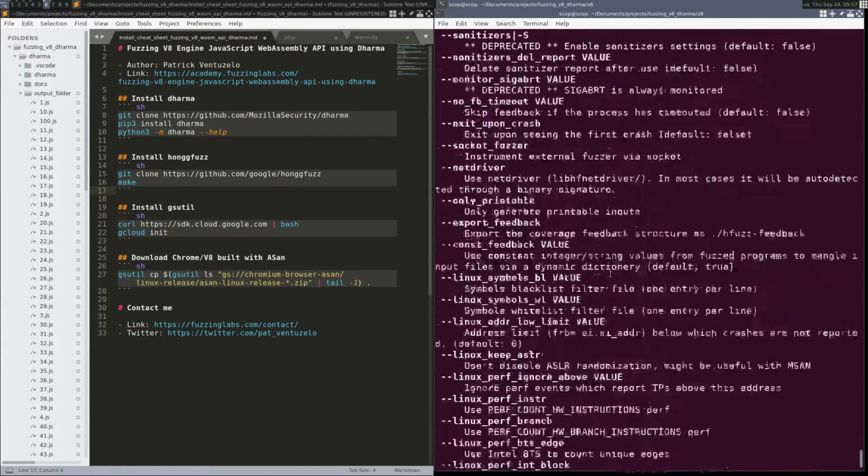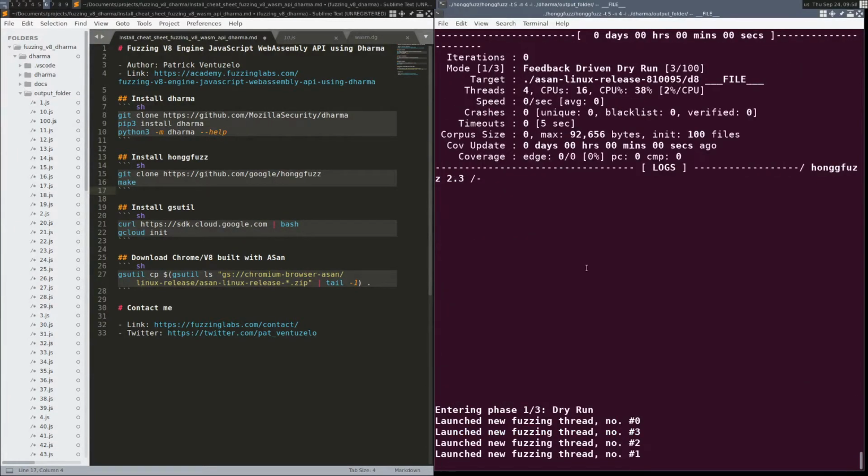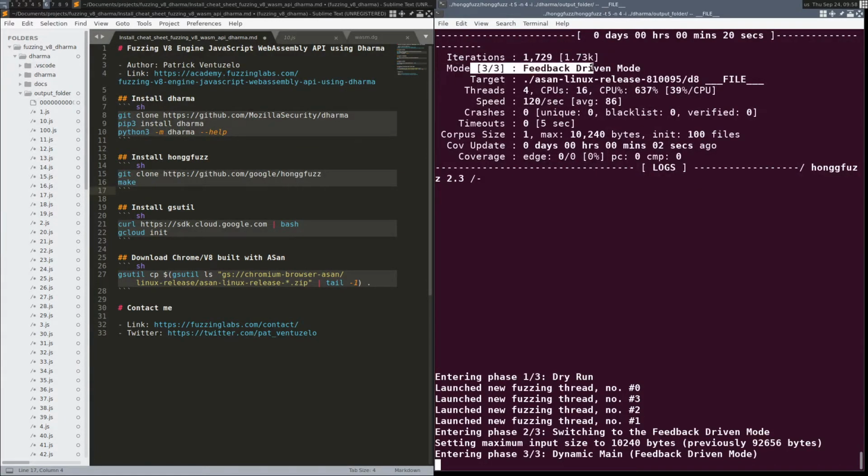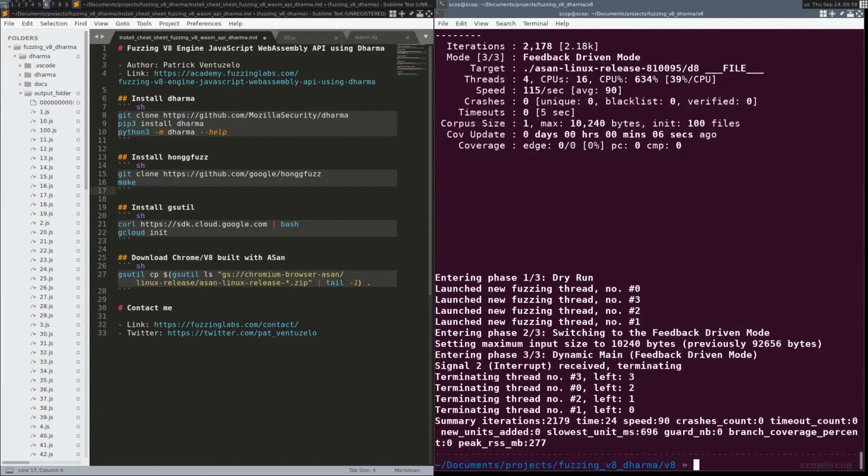Okay, so let's run that, and what you will see is Honggfuzz is starting. We are in the feedback driven dry run, so Honggfuzz will take all the files inside the folder you provide, and it will first just run them without any modification. So that's exactly what we want. And actually you can see that it switched to the feedback driven mode, so we can actually stop the fuzzer, because in that case it will try to get some feedback from the binary, but the binary is not compiled with any feedback instrumentation code, so it doesn't make sense to keep it working.